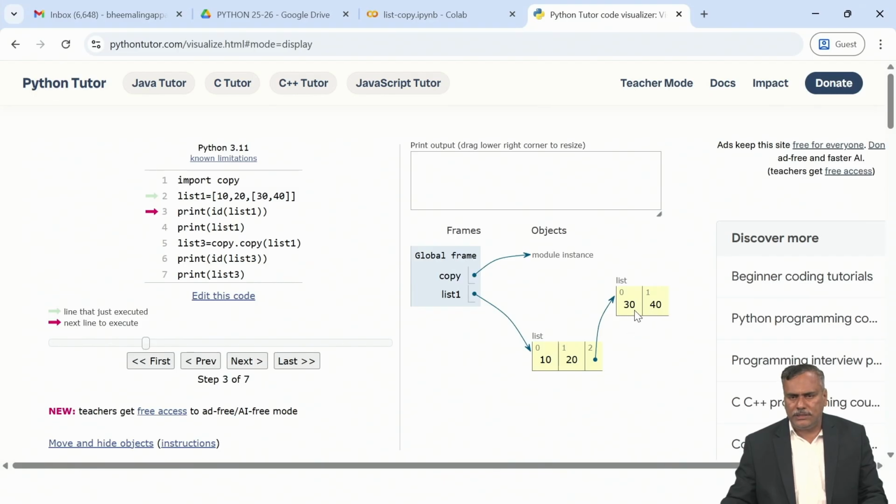So for 30 and 40 you have the indexes 0 and 1 respectively. If you want to refer to this 30, you are supposed to use the index 2, 0. If you want to refer to 40, you use the index 2, 1. Now I can execute the next statement. In the output you can see the ID of this list 1. If I refer to the last 4 digits of this ID, it is 2576, for example. Let us execute the next cell.